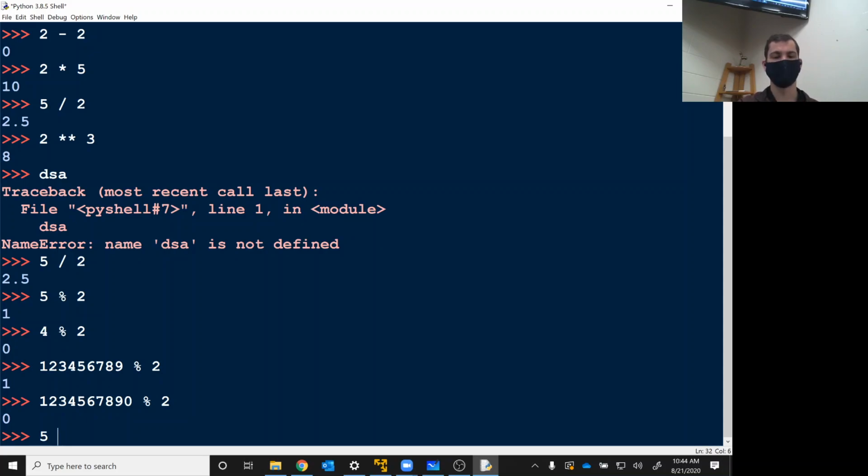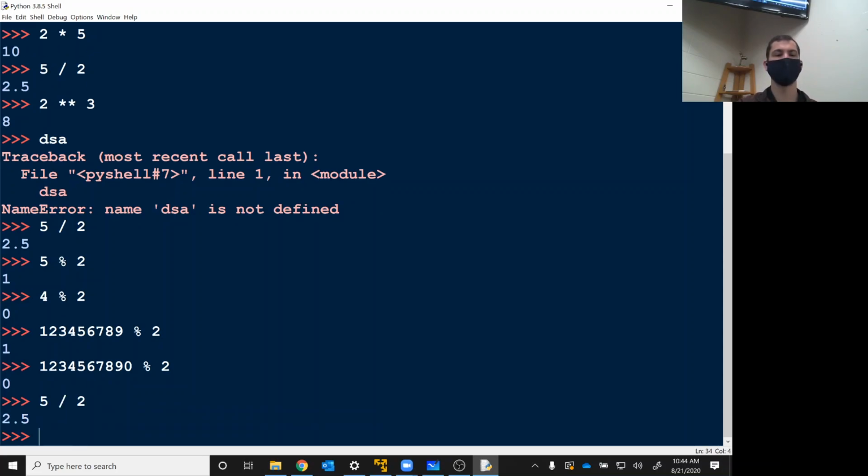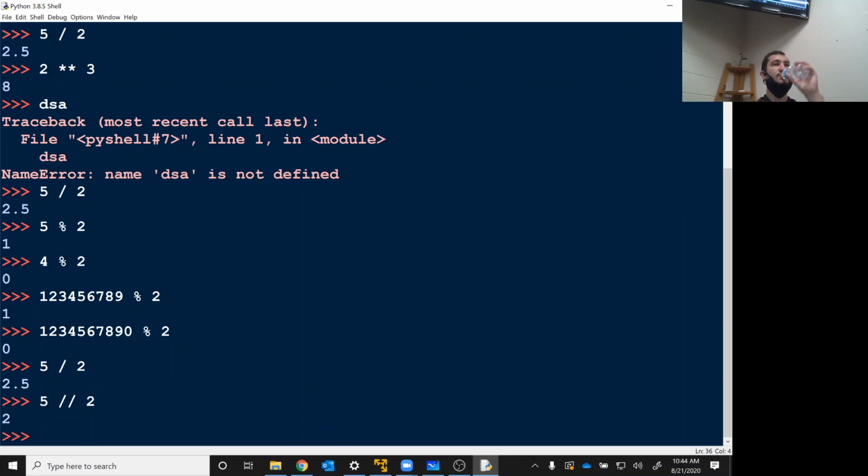Now this last one, 5. So 5 divided by 2 gives us 2.5. What do you think 5 double slash 2 gives us? Just throw out anything you think. 2. Yep. It gets rid of the decimal.